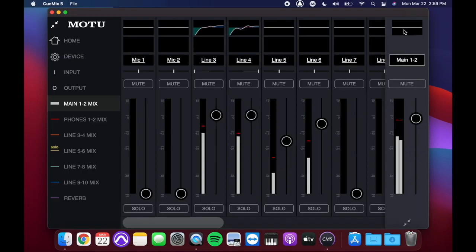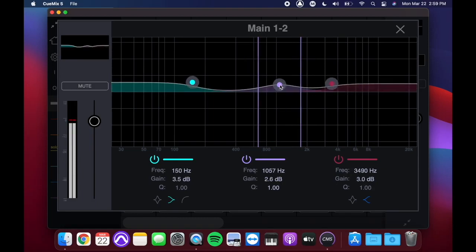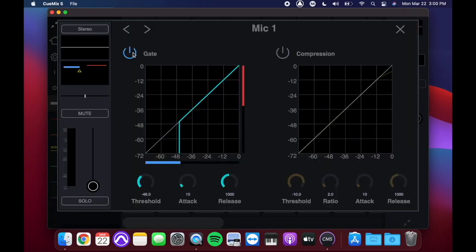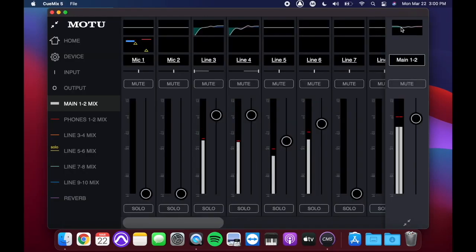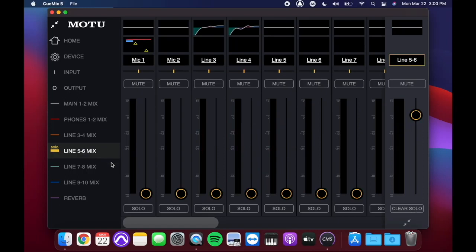Additionally, each mix output has its own 3-band parametric EQ. Below the EQ, you'll also find a dynamics option for each input, which consists of a gate and a compressor. Note that the changes made in the EQ and the dynamics windows are global. This means that the changes you make will be shared by every monitor mix.